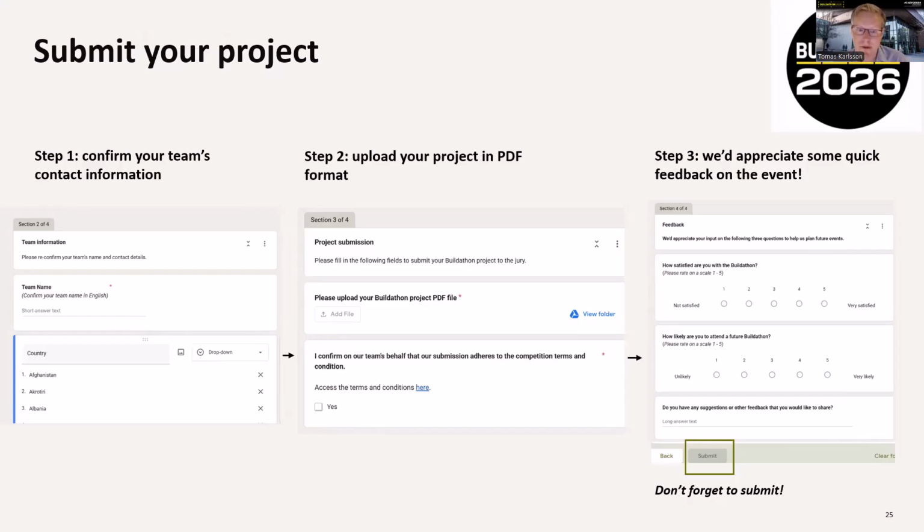So if you could please reconfirm the name of the team, the country you're based in, and your different team members. Then you click next and you get to the part where you submit your project. So here's where you will upload the PDF file that we just discussed. And then finally, there's a third section where we have included 3 questions about your experience participating in the Buildathon. I should indicate that these 3 questions are completely voluntary, so you don't have to reply to them. We would, of course, appreciate if you wanted to share your feedback, as it will help us structure future competitions and events that we run.